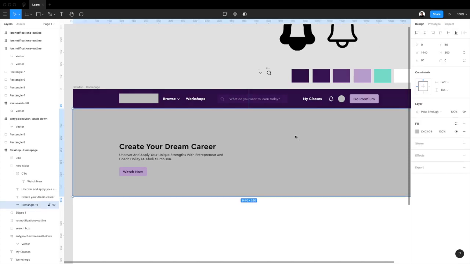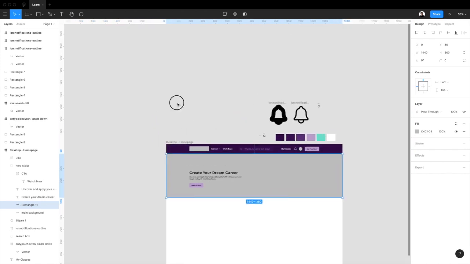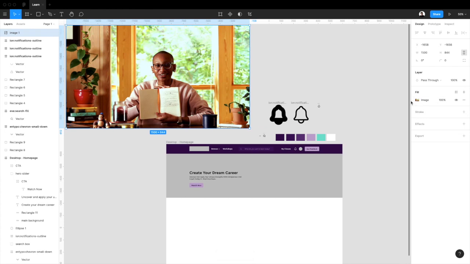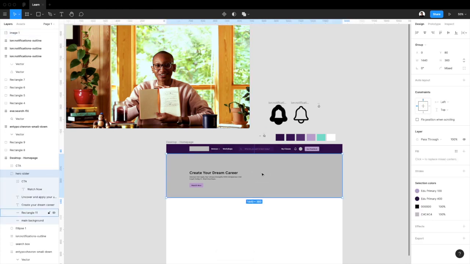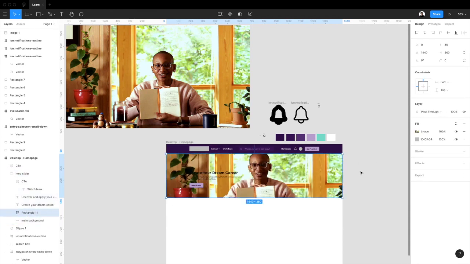Okay, now I'm duplicating the rectangle as you see. So I'm gonna have a main background. And then this is the rectangle where I pasted the image. So best thing is you just drag an image in canvas, then copy it to the box you have set for the image. Faster way is to just drag it on the box, but I always maintain a main background.